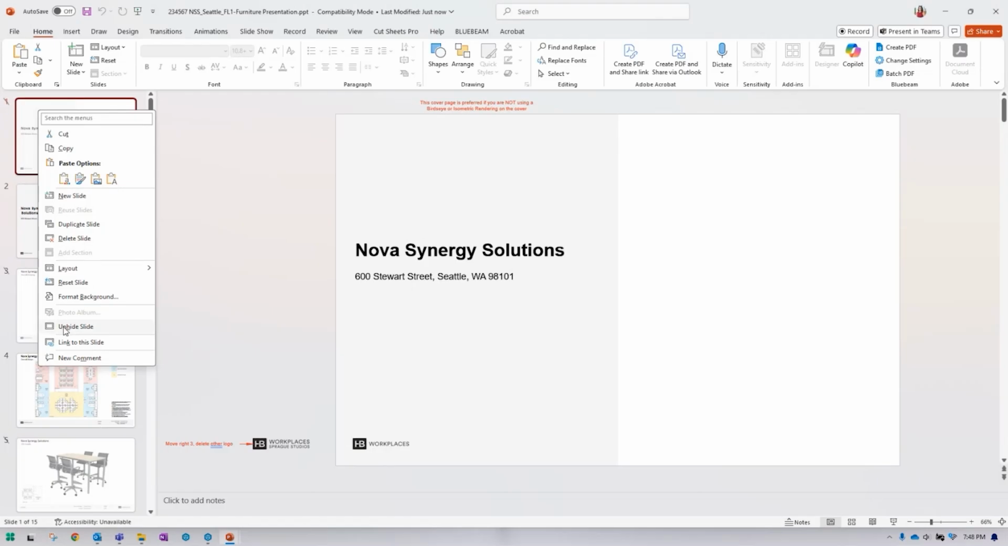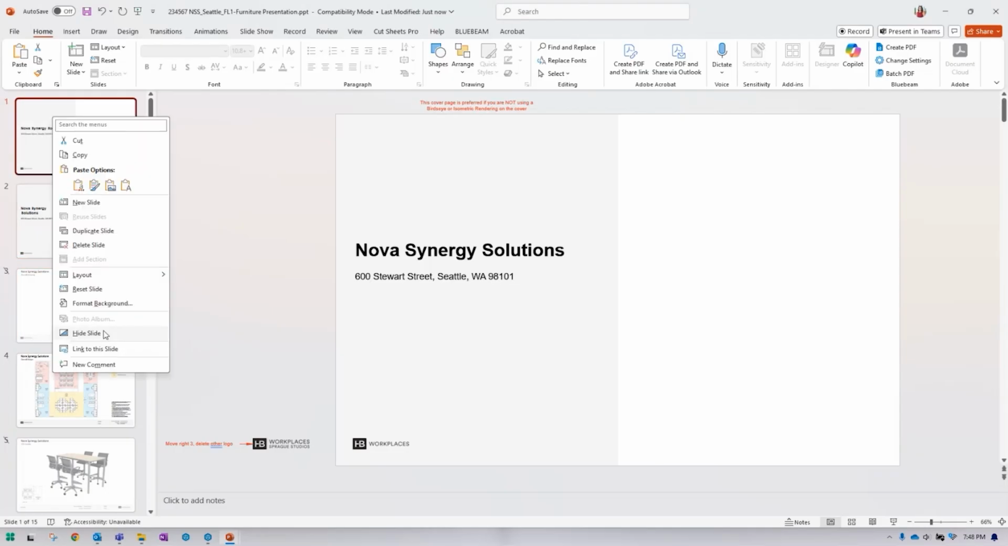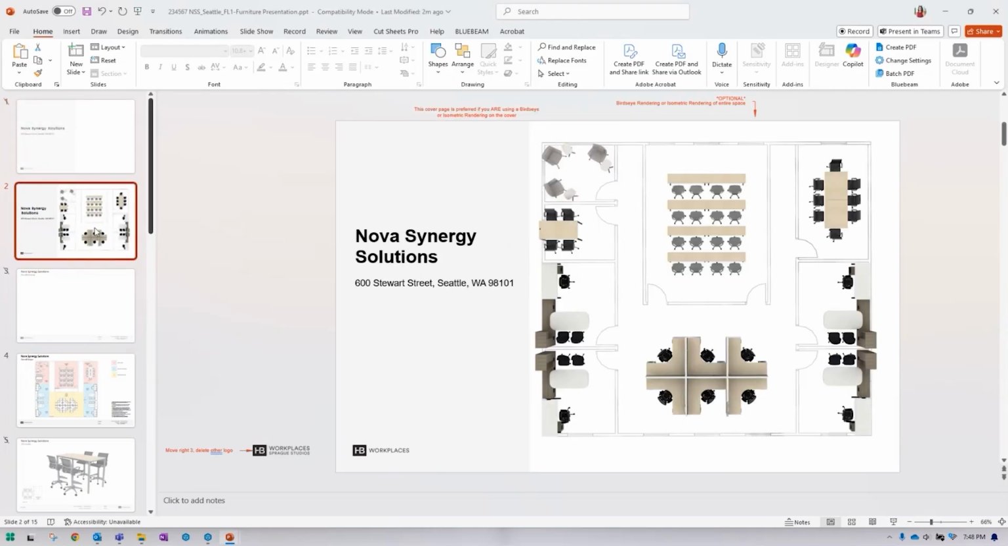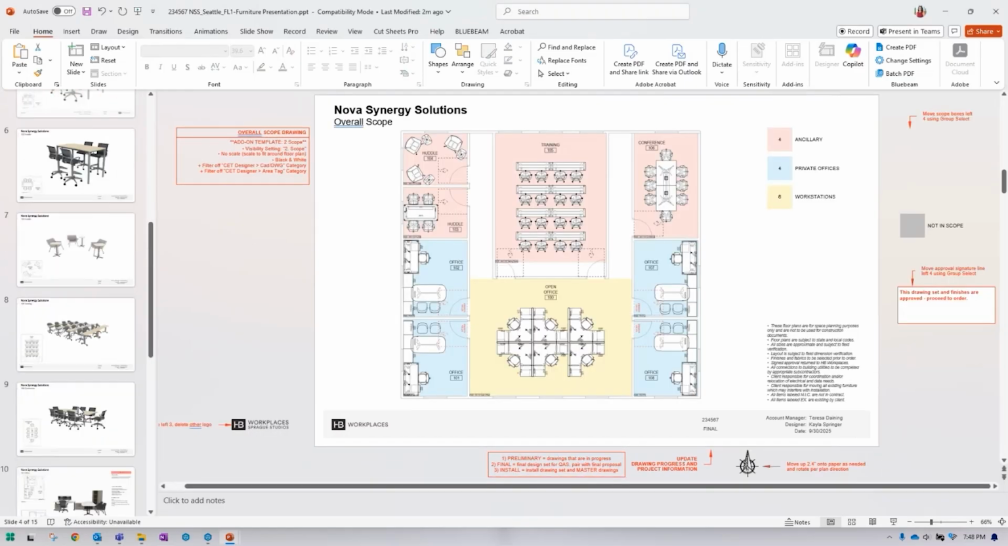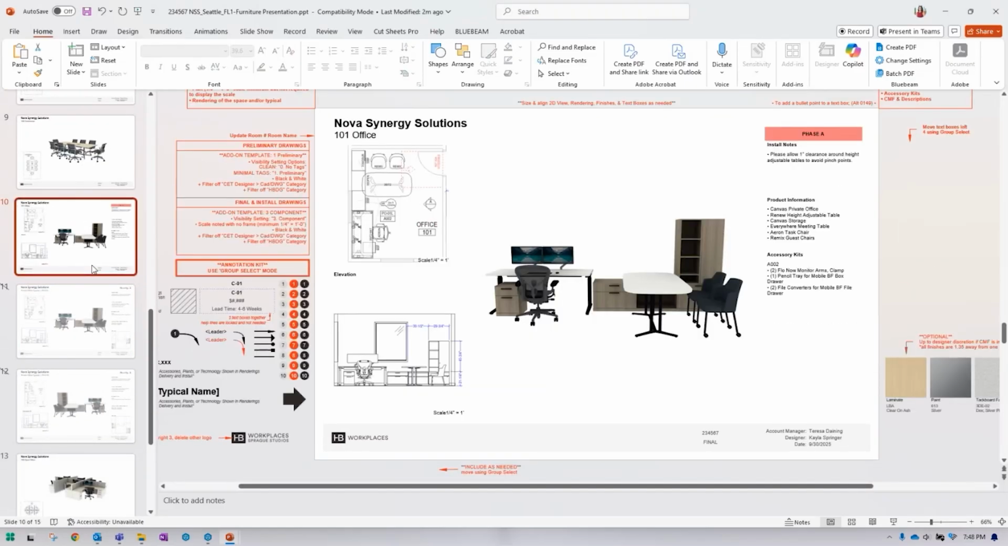So if you want to see it, you can go in and unhide the slide, or right click and hide the slide again. And then once it's in PowerPoint, you have the full option to edit any of the text, any of the images, really anything in here. So if I go into that final drawing, here's that final drawing that we created for the office. And I can then make any modifications.